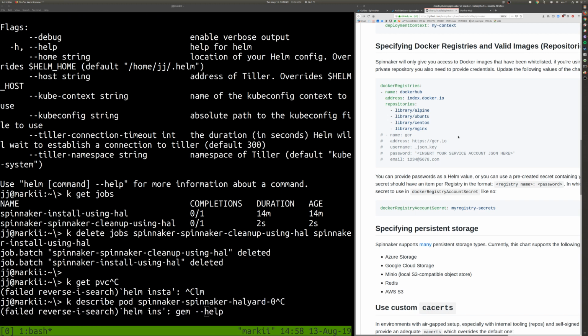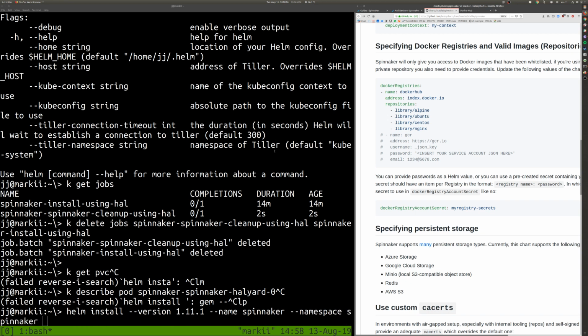Oh no, I killed that terminal session. Whoops. Helm install Spinnaker. Version. Name Spinnaker. Namespace, Spinnaker. If you didn't catch at the beginning, we actually did create that namespace by hand. It doesn't automatically come.